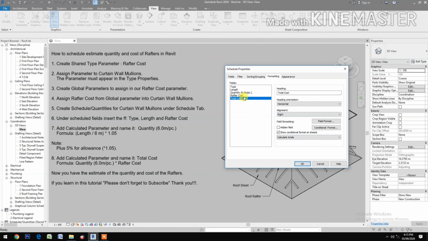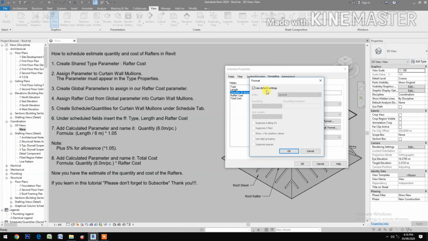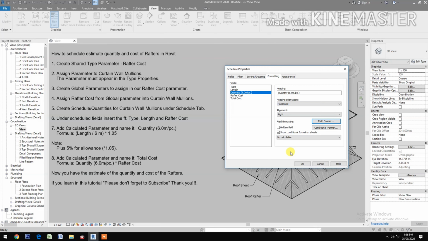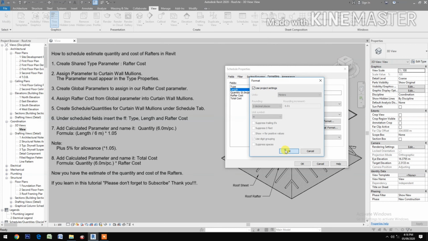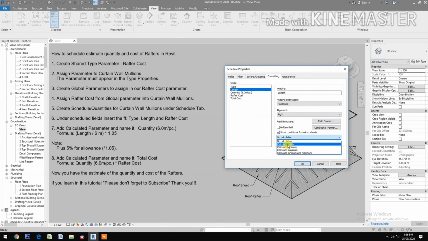calculation totals, Rafter cost, alignment, right, field format. Okay, then quantity, alignment, right, field format, uncheck fix 2 decimal places, use digit grouping. Okay, calculate totals, then length, alignment, right, field format. Okay, then calculate totals.